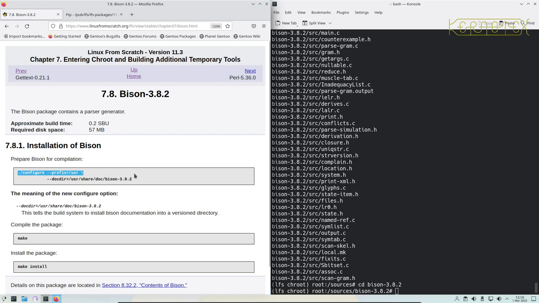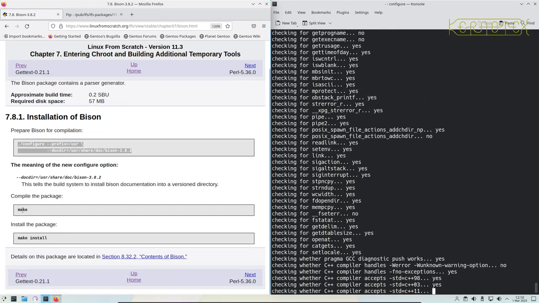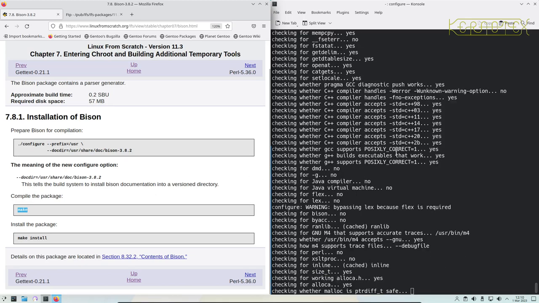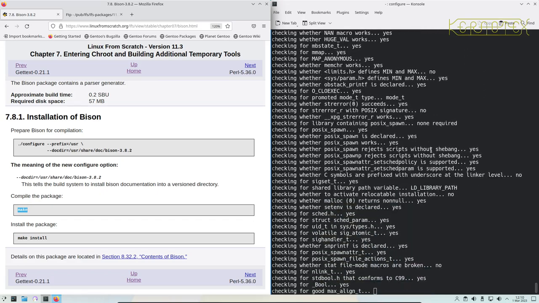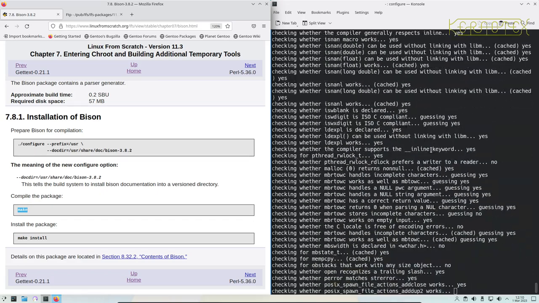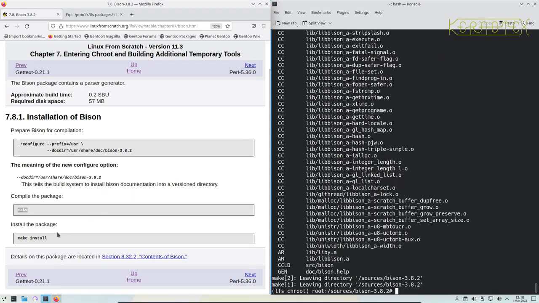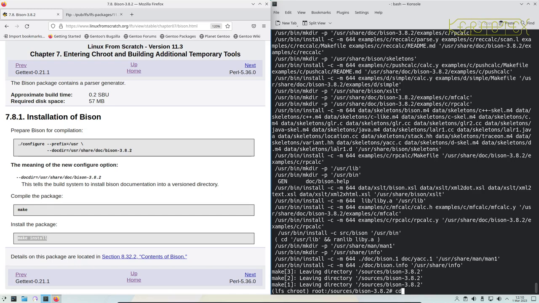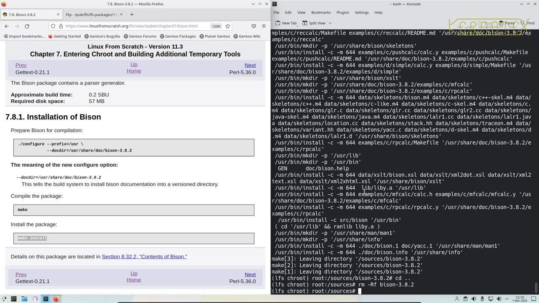So configure, build it and install it, and that's that complete. And move on to Perl.